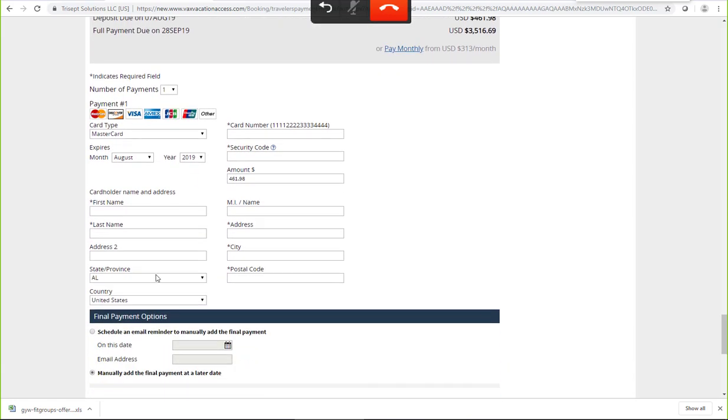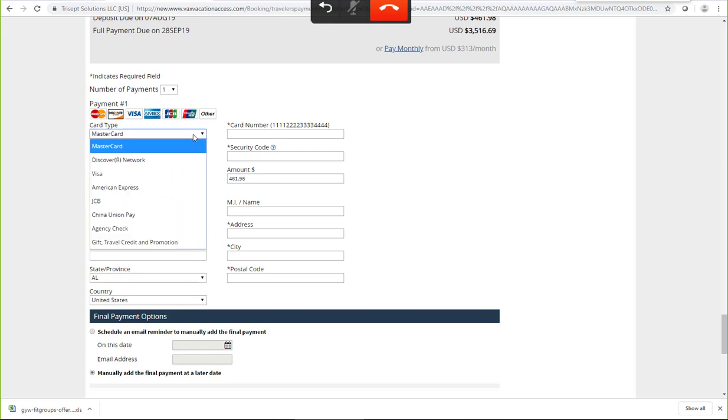Down here is your payment information. You can select up to 10 credit cards at a time to pay. My recommendation is to do one or two at a time at most, but you are able to use 10. The rest is pretty self-explanatory with the card type. We accept MasterCard, Discover, Visa, American Express, JCB, China Union Pay, agency check depending, and we also have gift certificates and travel credits that you're able to apply.